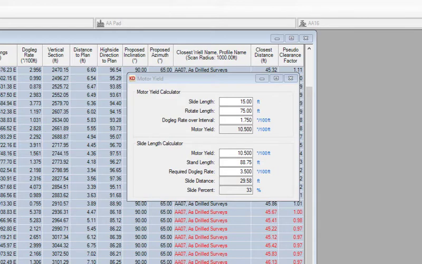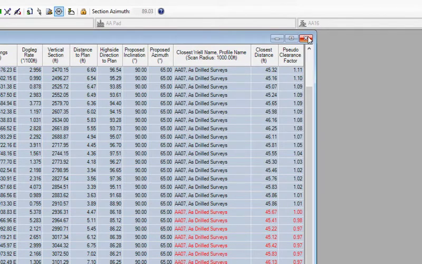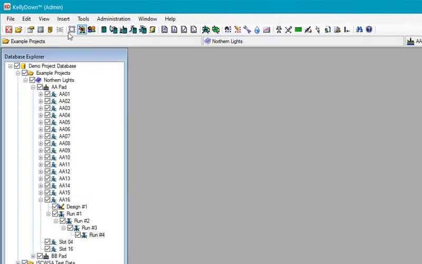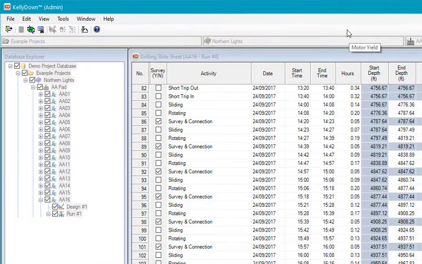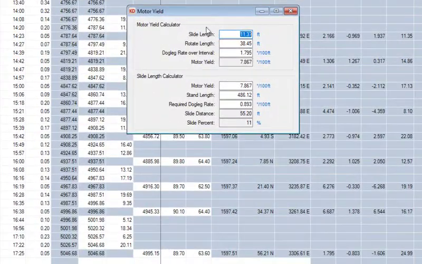Now let's close the survey editor and open the motor yield module from within the slide sheet editor. So close the motor yield module and the survey editor, and then open the slide sheet, and then open the motor yield from within the slide sheet. And you'll immediately see that the slide length has been transferred from the two slide intervals in the last surveyed section of hole, and the rotate length has also been transferred from the last surveyed section of hole. And also the dogleg rate is taken from the slide sheet as well. And you can see that the motor yield is 7.864 degrees per 100 feet.